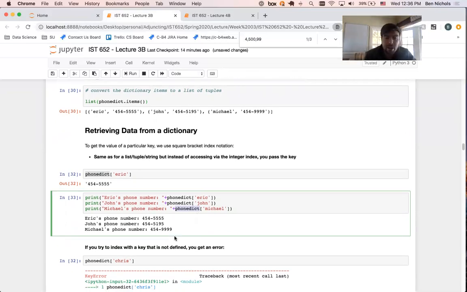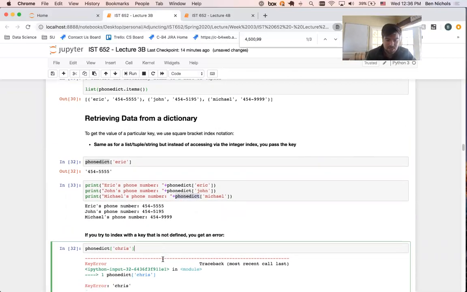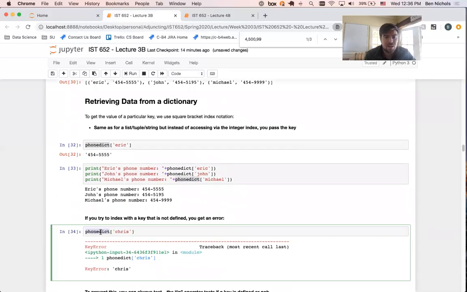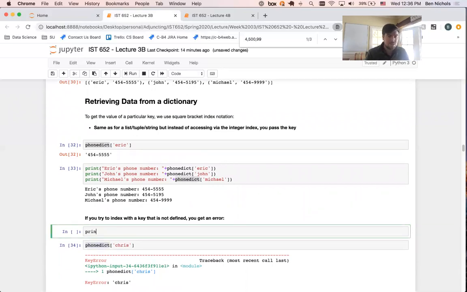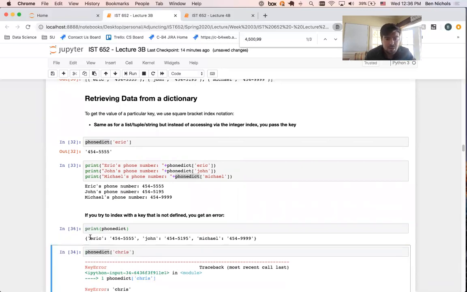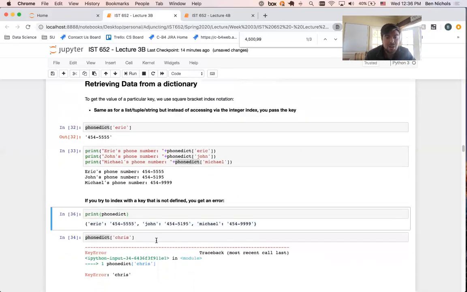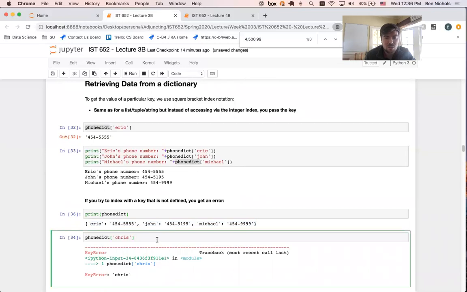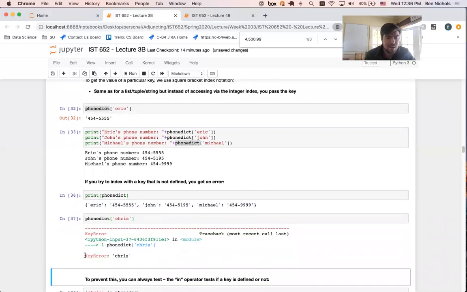But you will get an error if a particular key does not exist in the dictionary. So here we're trying to look up Chris. Chris does not already exist in the phone dict, and you can see that as follows. So if I do print phone dict, I should be able to spell at this point. You'll notice that Chris does not exist. So if you actually try to access the key Chris, you're going to get a key error. Key error, Chris. Chris does not exist in this dictionary.